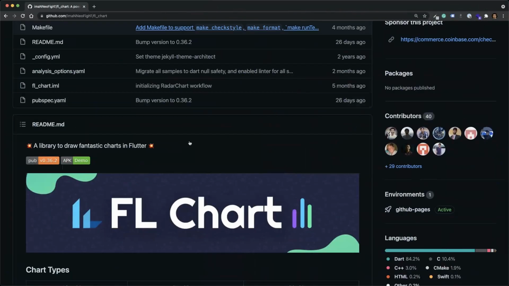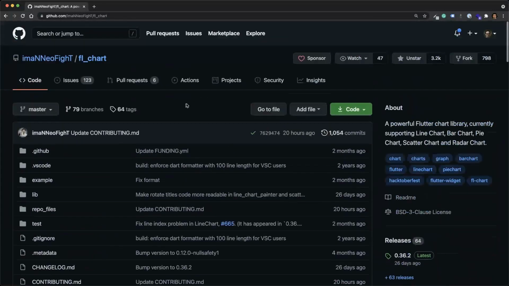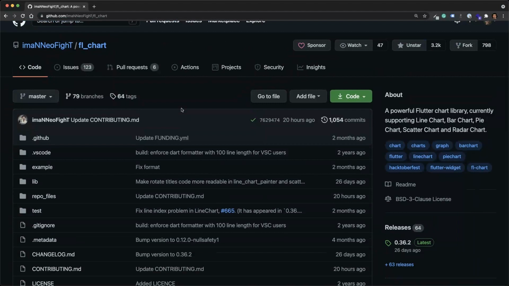First of all, FL Chart. It's available on pub.dev, right? So people can go there and download it from pub.dev for sure. And here is the repo as well. I'm going to put all the links and everything we mention here in the comments below, or maybe in the show notes. Don't worry about it.